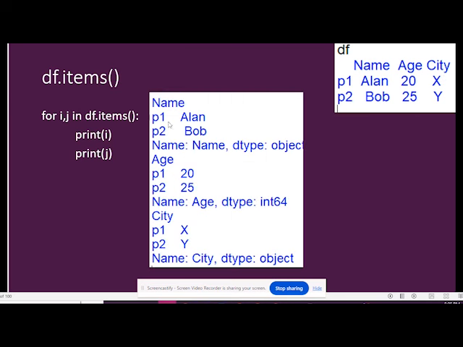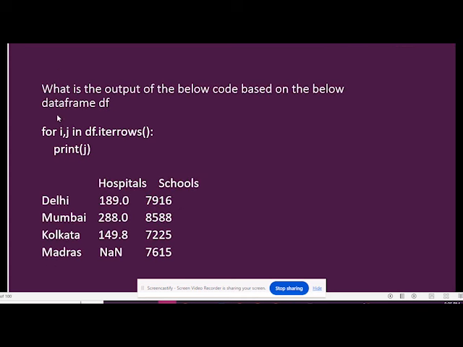See, name, P1 and so on, column wise. So when we use items, the values of i are column labels: name, age, city. Now what about j? That is the values in the column, Alan and Bob, and the index will be the row index of the data frame. See, P1 Alan, P2 Bob, dtype object. P1 20, P2 25, dtype int64. X, Y, dtype object.